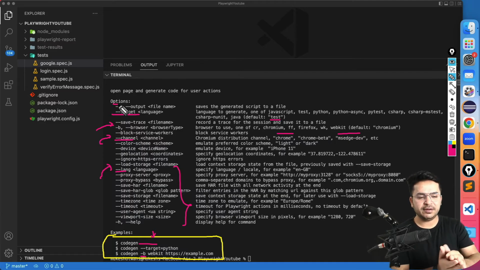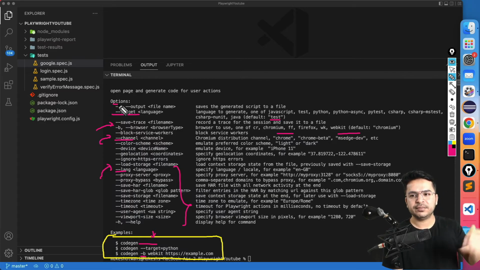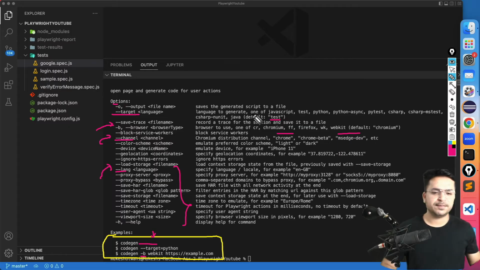So what is happening here? If, let's say, I click on copy to clipboard, I have to create a file again, I have to paste here. If you don't want to do that, you can directly mention: open Codegen with a specific language, use this URL, and once it is run, dump the complete code into this directory. You can do that. So let me show you that.